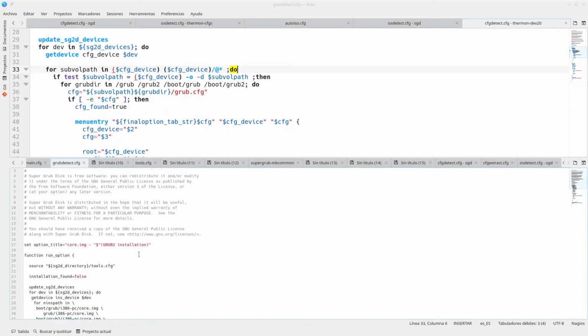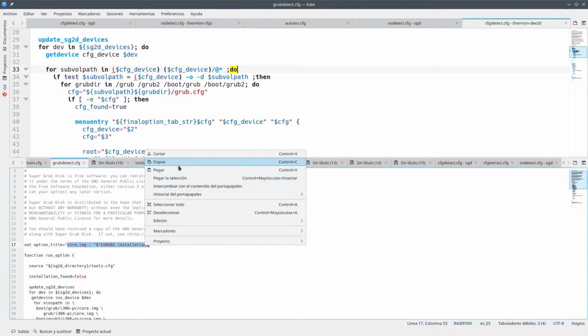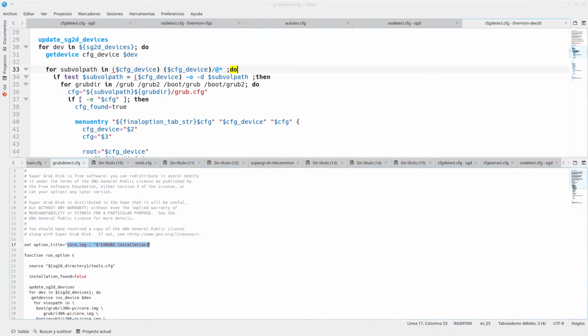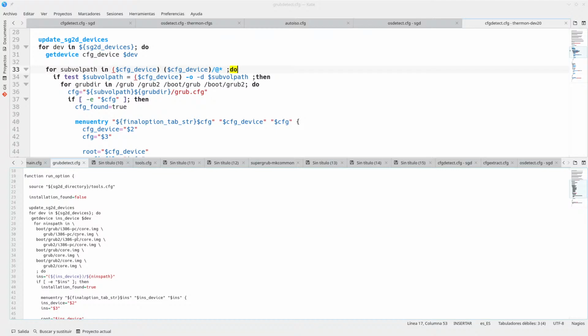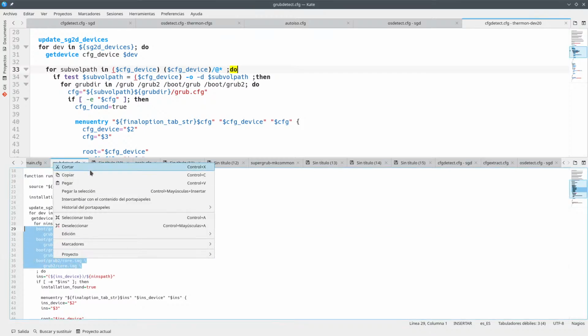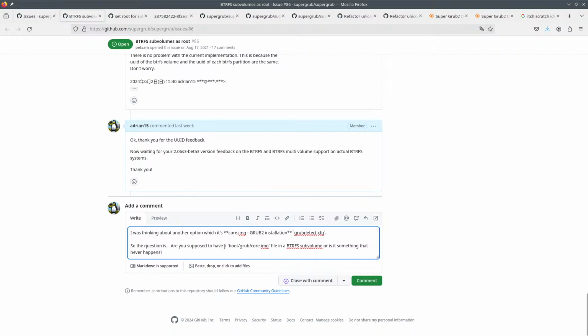So this is this thing here, which is group installation. You're supposed to have a core. I mean, what more stuff do we have here? Yeah, maybe I can copy this stuff here to have any of these files.